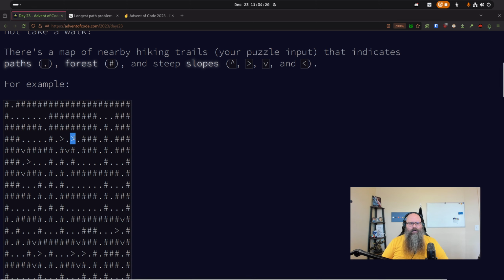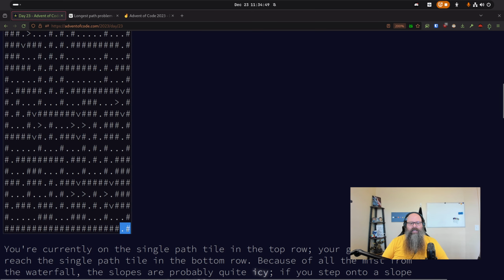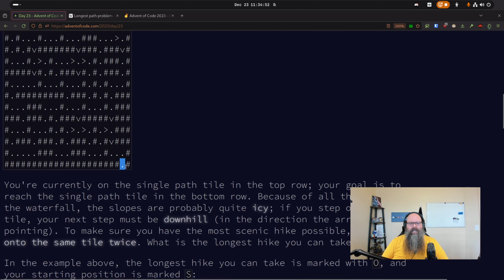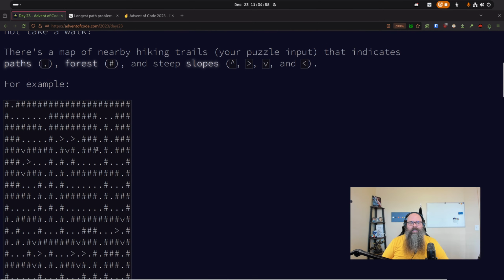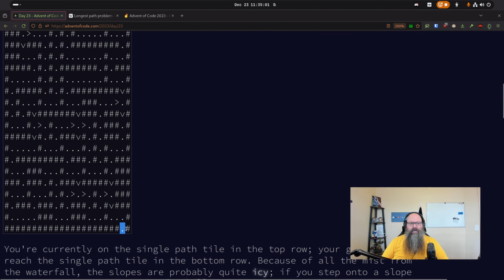And then you have these slopes here, right? And these slopes give directionality to where you can hike. The idea is they're slippery. So if you step on one of them, you have to go in that direction. What that is saying is you can't go backwards, right? So if somehow you found yourself going up this path and you were right here, you can't go up this thing. You know you're stuck. So that's not a valid path to the end, right? The end is down here. Your goal is to start here and to get down here, but they want you to do it in the longest path, right? They're asking, what is the longest path from here to here?